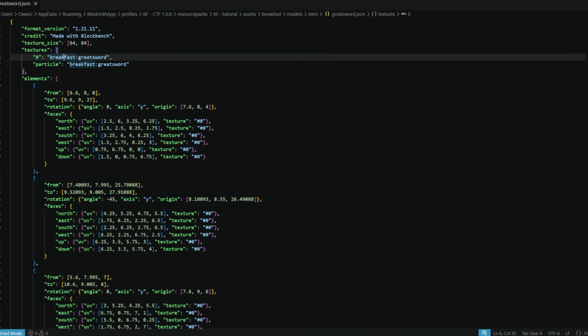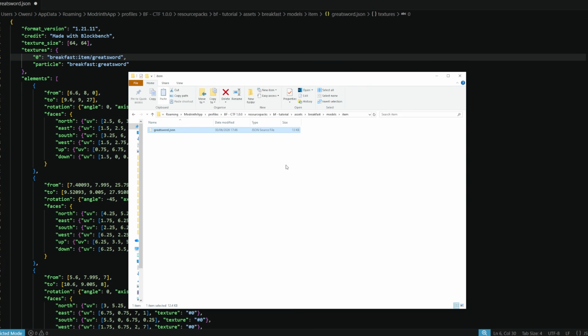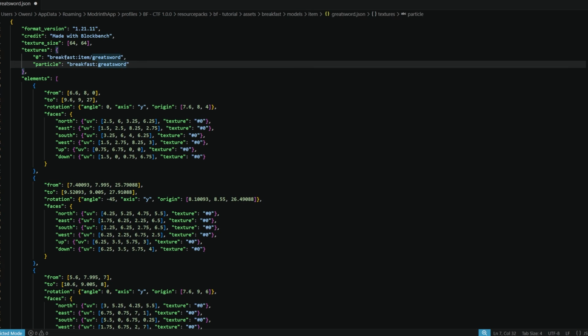It exists inside of breakfast, but then it also exists inside of item. If we go back to our folder structure here, breakfast, textures, and then item. Same for breakfast, models, item. So we're going to want to make sure that it does breakfast, item / greatsword.